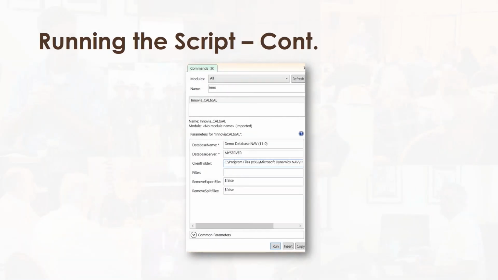So here's an example: database name, database server, client folder, filters blank. If you wanted to set your remove export file, that's your syntax. If you want to set it to false, $false. Remove split files, $false. And again, if you want them to be removed by default, you just leave it blank, or you do $true.